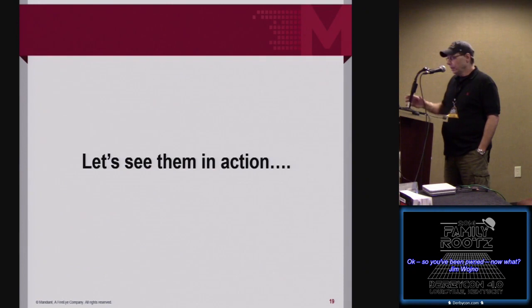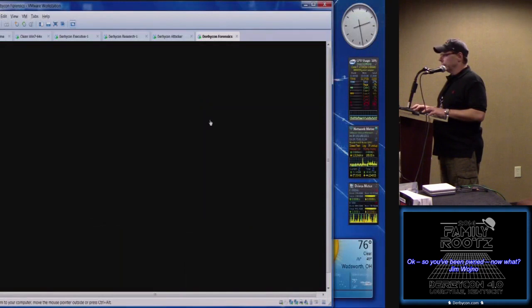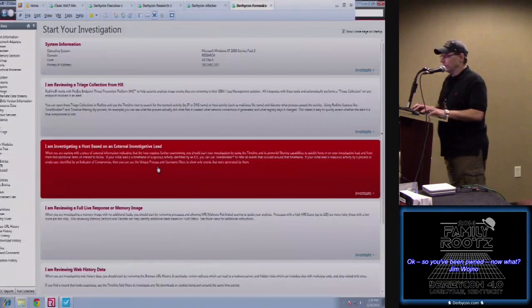So unless there's any other questions, I'm going to go ahead and roll over into my VMware environment, and I can show you what these look like in action. Let me go ahead and make that a little bit larger. So this is Redline.